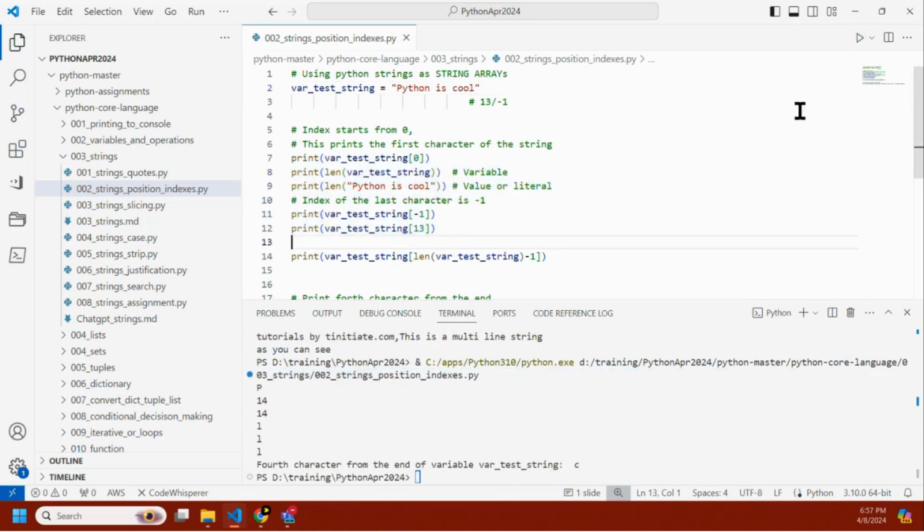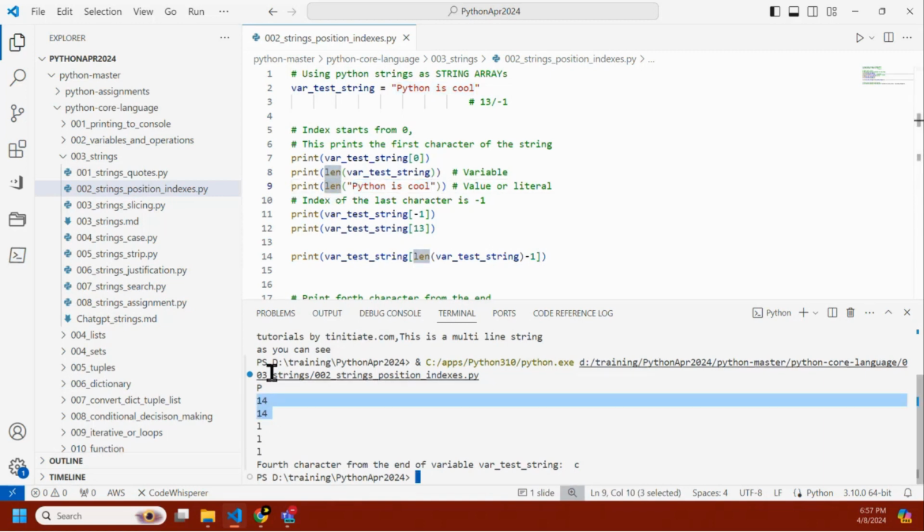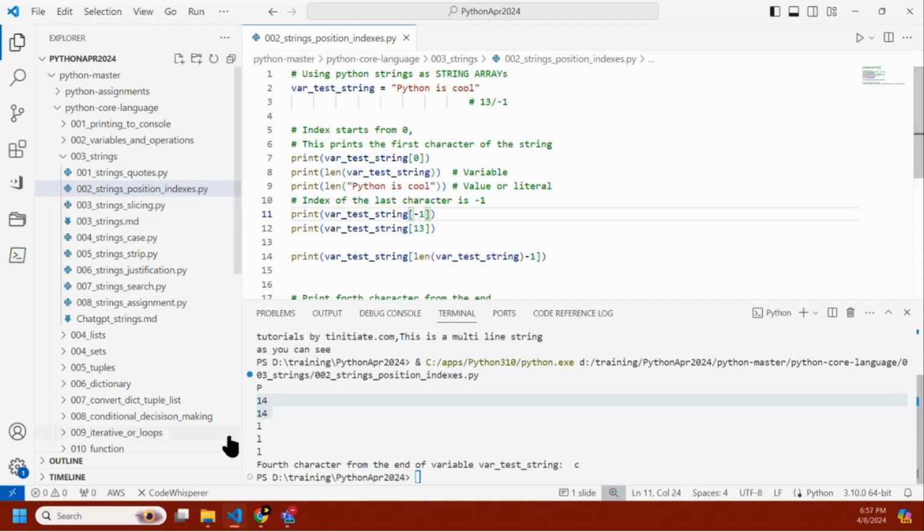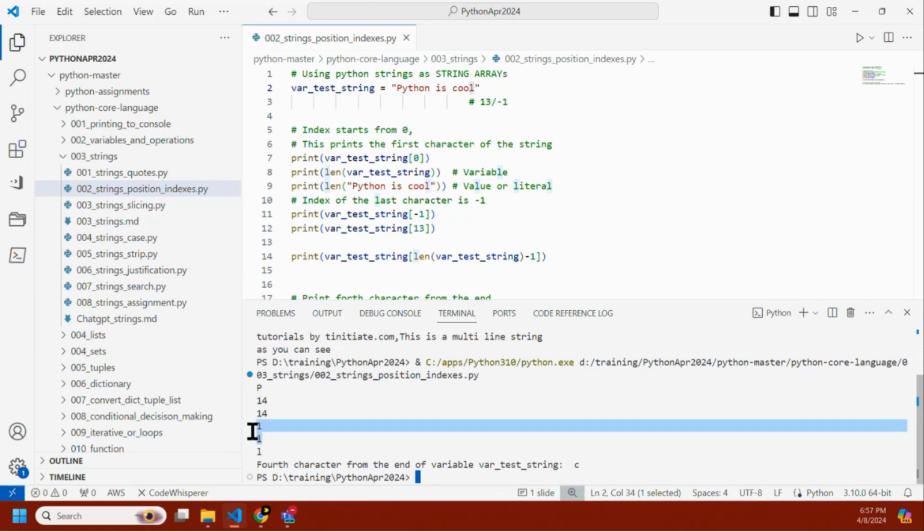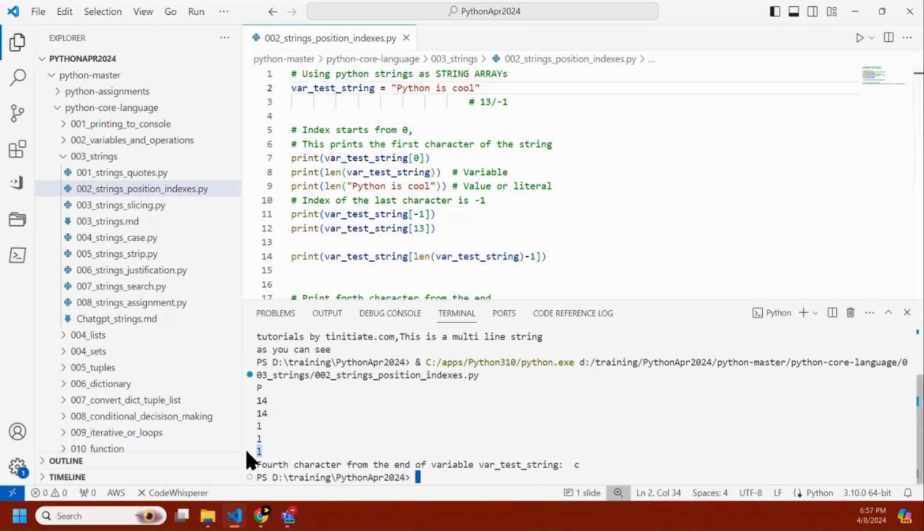So let's test it out. It'll give you P. The length will give you 14. Length of, either you can do length of a variable or you can do length of the string itself. You can even put the same string and do length. The same thing, right? Minus 1 will give you the last character, L. 13 is also the last character. 13 or minus 1 is the same in this case. Length minus 1 will be what? 0 to 12, right? Even that will also be the last one. More than that or equivalent to that will give you the same. Clear?